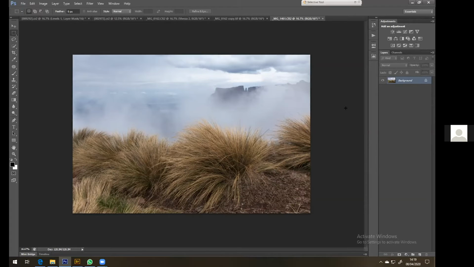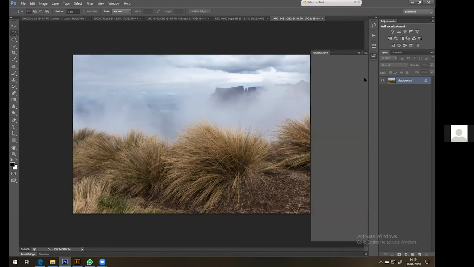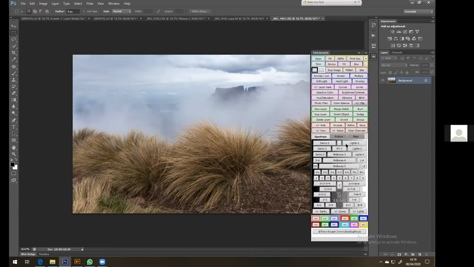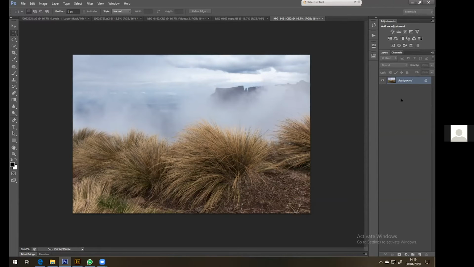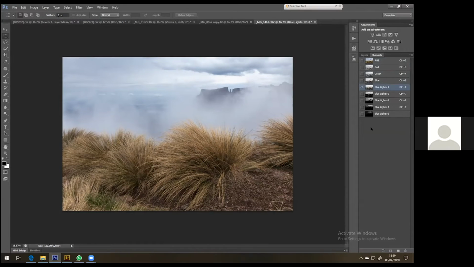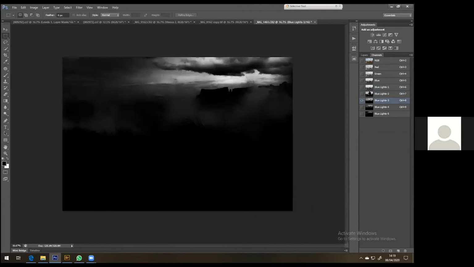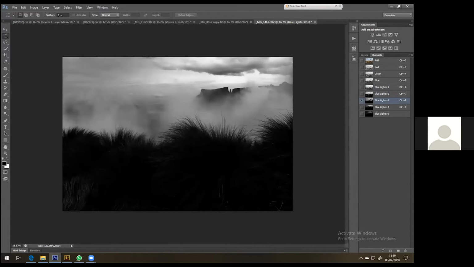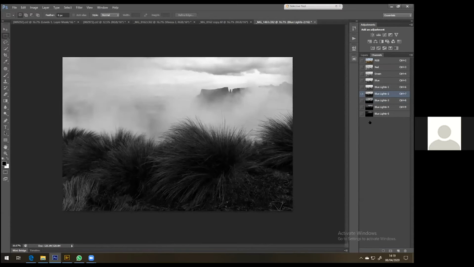Okay, so we're going to do a similar kind of thing to what we did last time. Use luminosity masks. I always use the blue luminosity mask for sky, because I always think it's a better selection. So same thing again. I just scroll through the luminosity masks till I find which one is going to be the best for my sky. And I think the best one is blue 2 again. So I'm going to select that.